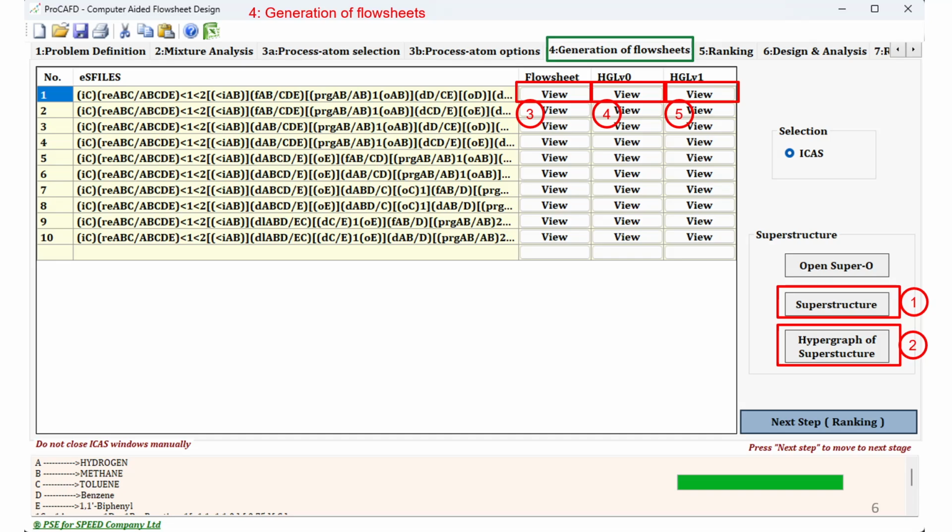Clicking on box 4, the hypergraph of level 0 can be viewed, only connections of operations and streams and trace of compounds in the system. Clicking on box 5, the hypergraph of level 1 can be viewed, level 0 details plus operation details. Note that the EASE files at this point are based only on mass balance.